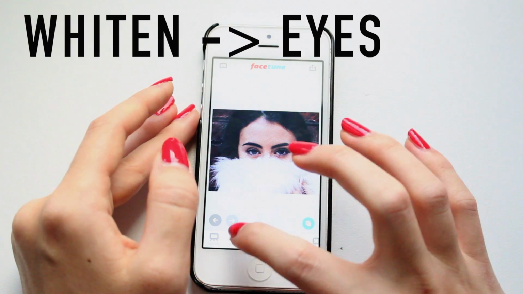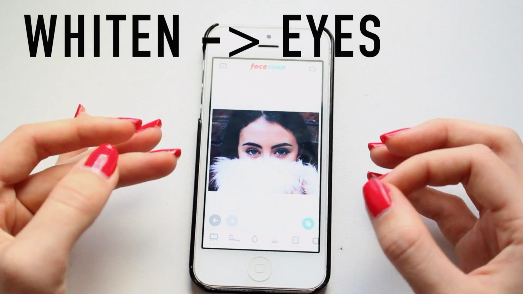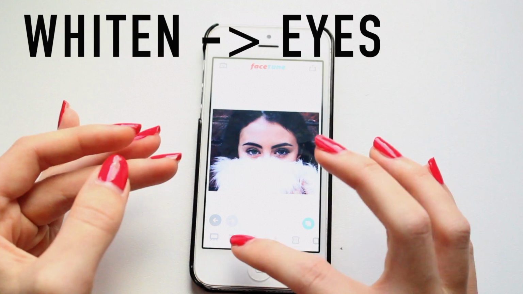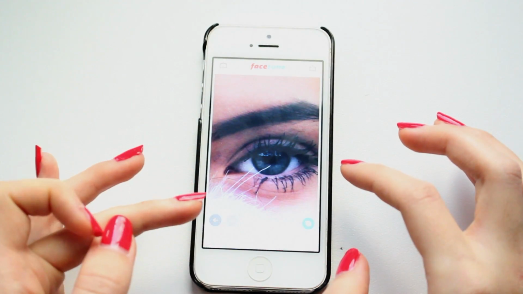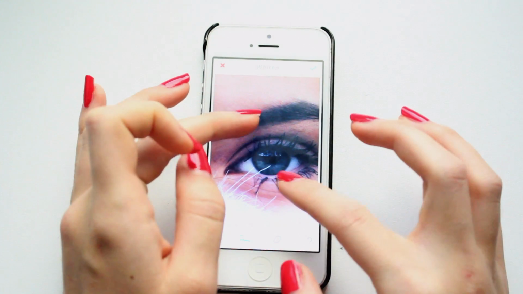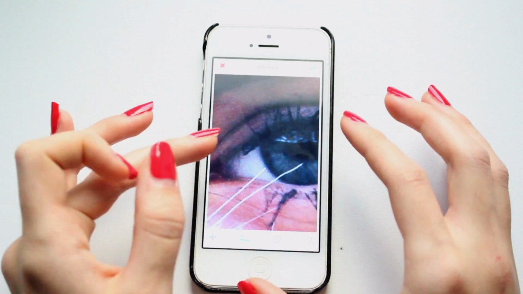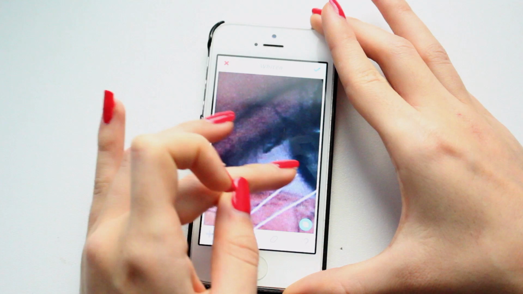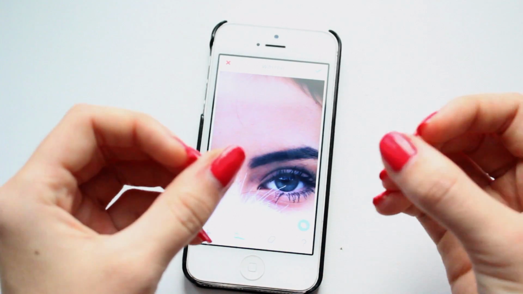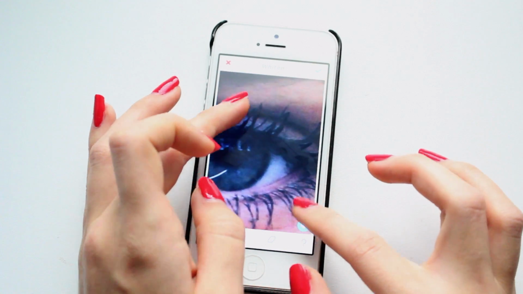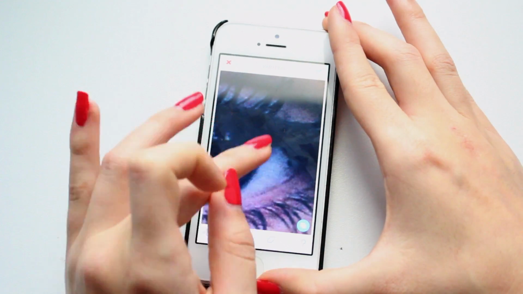And next I go to whiten, and even if you don't have any teeth in your photo, which this is actually made to be used for, then I recommend using this for your eyes, for the white parts of your eyes. Gonna tap a bit, and it also makes your eyes pop a lot more.